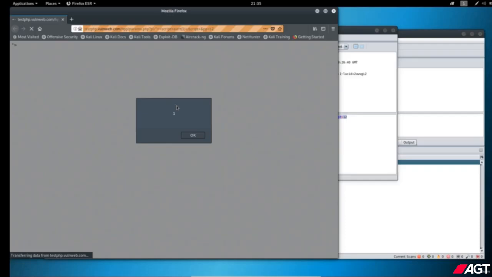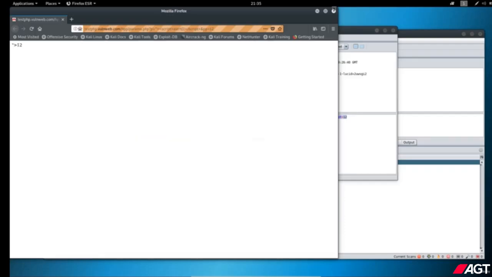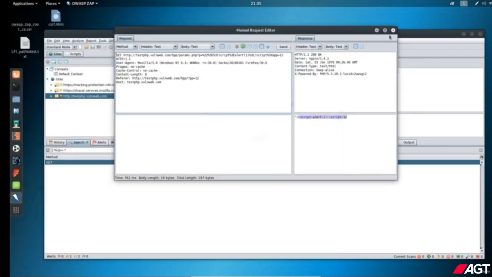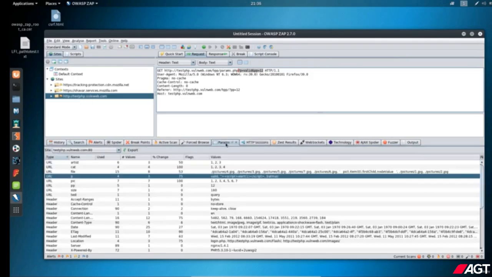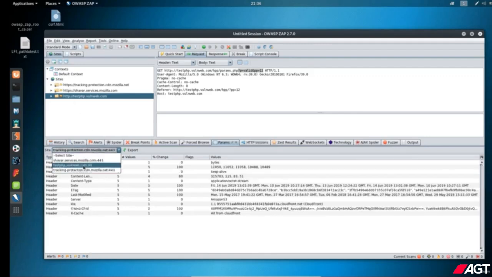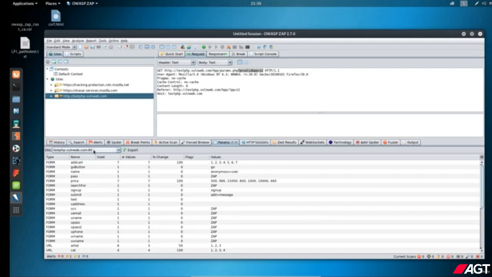So in this way we can use the spider option to spider the web application. You can use the param option for finding different types of parameters easily. You can select different domains here. There are three domains now, where you can simply select which domain you are focusing on, and you can find the parameters related to that specific domain.